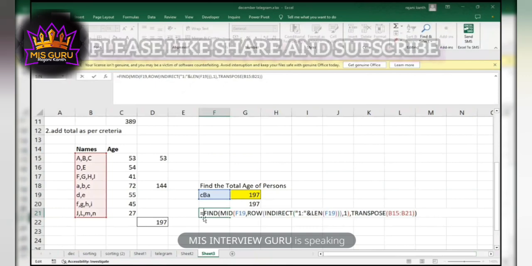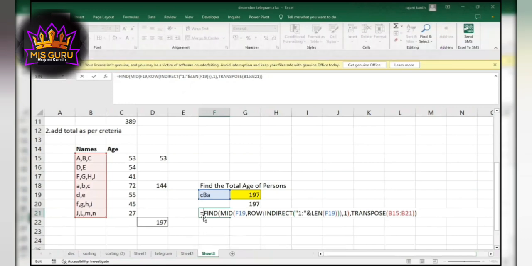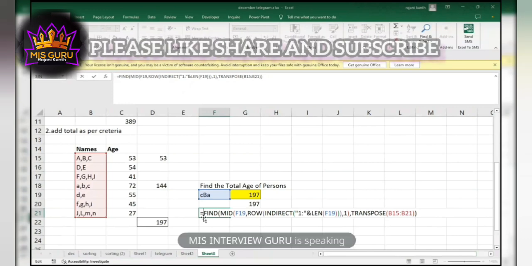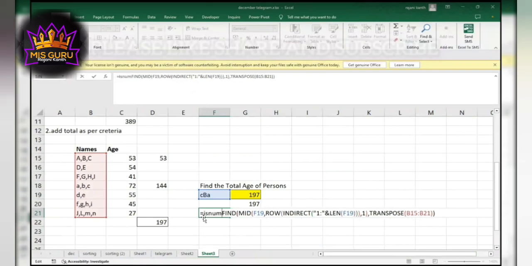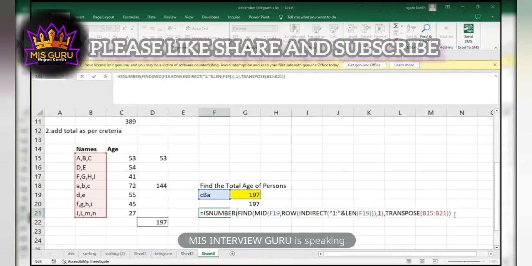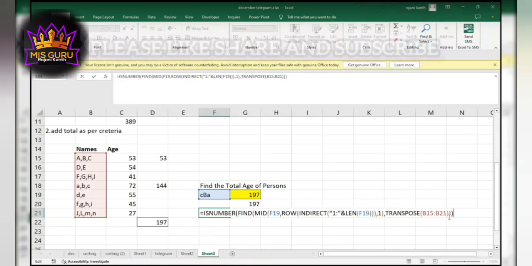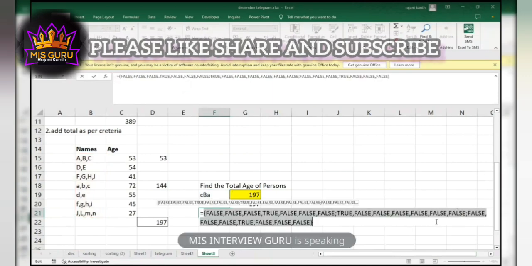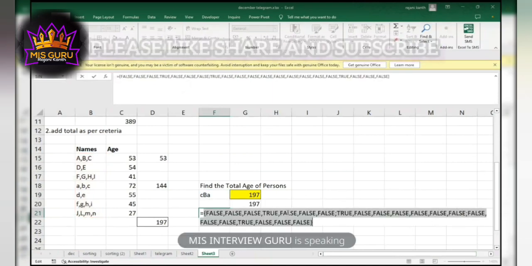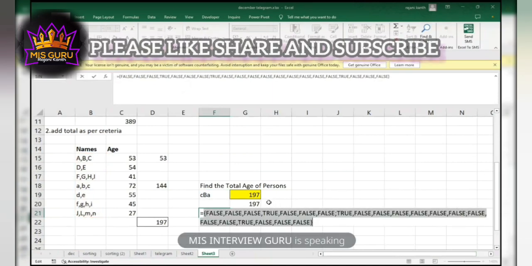Now what I have to do, I want to remove all the errors and keep only the numbers. So what I have to use is ISNUMBER. F9. So it will remove all value errors and show numbers as TRUE. So we got this one.